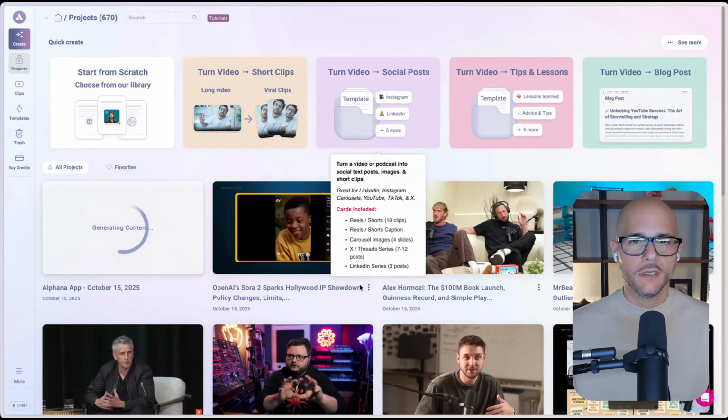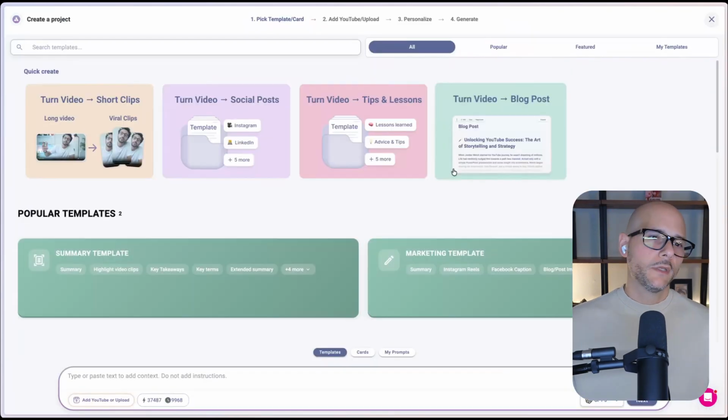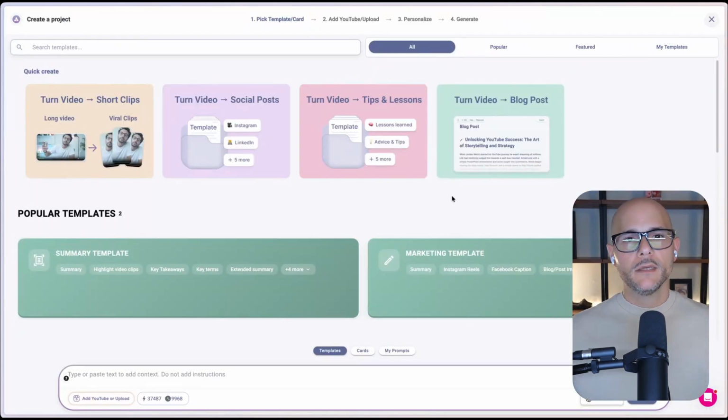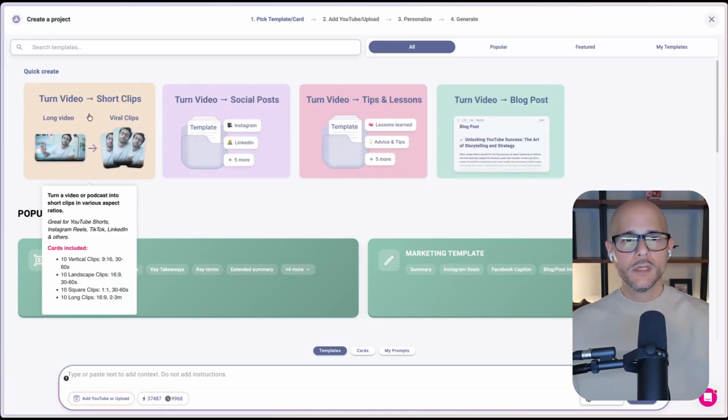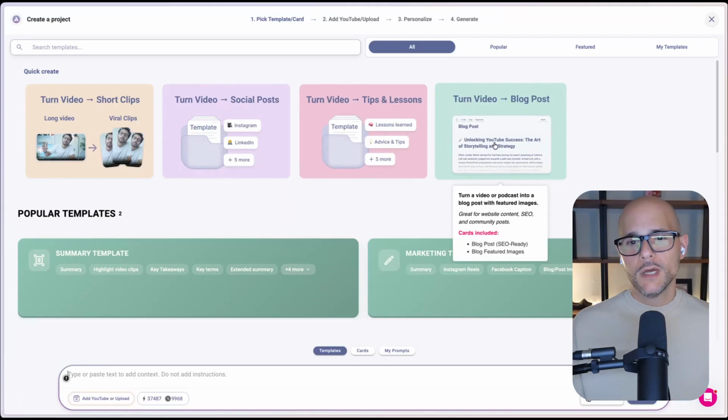Inside of Alphana, I've got several projects, and one that I started running right before this. The first thing I'm going to do is come over here and click create. Now it opens up our create workflow. In here, it presents you with several different templates and content pieces that you could generate all from video. For example, I could turn my video into short clips, social posts, extract tips and lessons, or just generate a blog post.